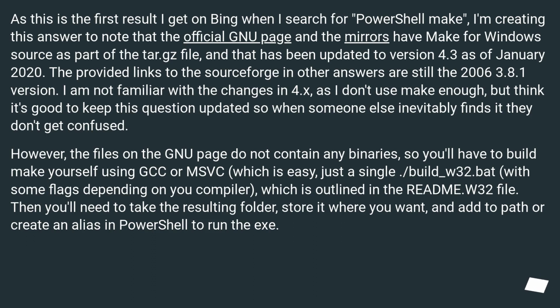However, the files on the new page do not contain any binaries, so you will have to build make yourself using GCC or MSVC, which is easy, just a single ./build_w32.bat, with some flags depending on your compiler, which is outlined in the readme.w32 file. Then you'll need to take the resulting folder, store it where you want, and add it to the path or create an alias in PowerShell to run the exe.